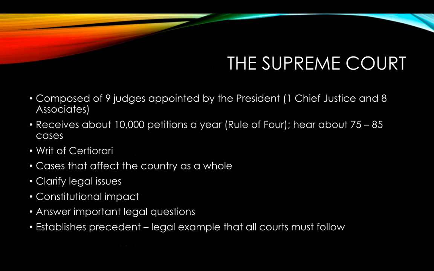Okay, so now we are at the Supreme Court. So we talked about the executive branch, which is the president that enforces the law. We had the legislative branch, which is composed of the Senate and House, referred to as Congress, who make the laws. And now we are at the judicial branch, which is composed of the Supreme Court, who interprets the law, okay?